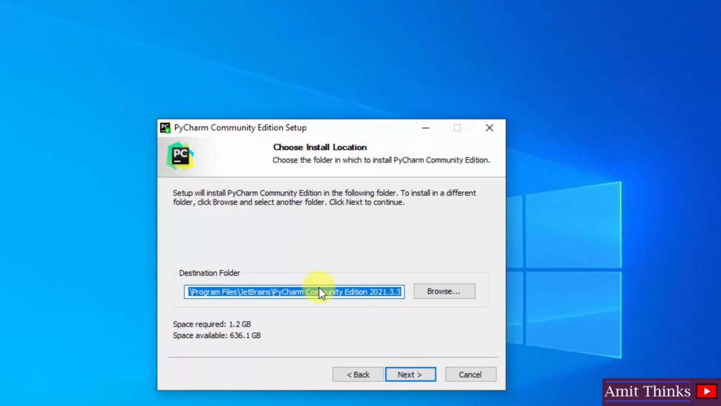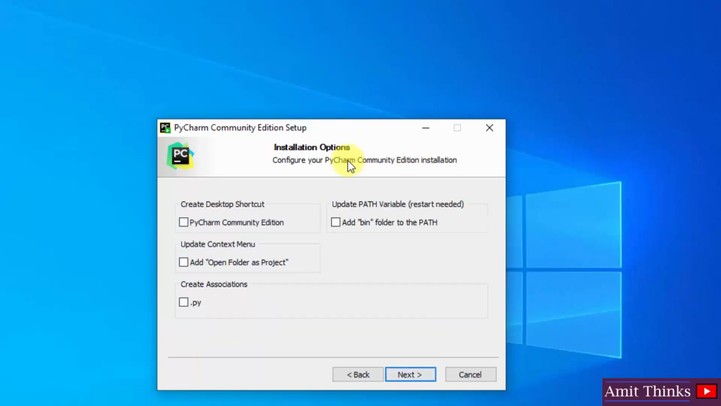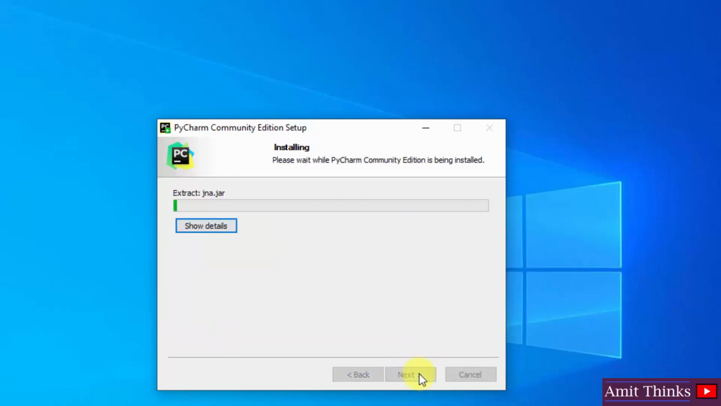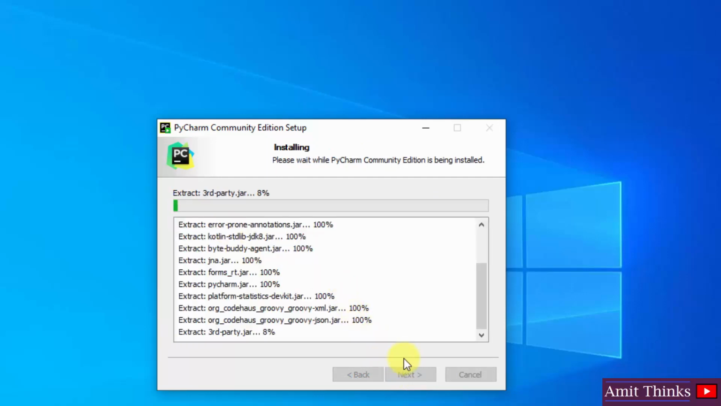Here you can see the installation location is visible. PyCharm will get installed in the program files and JetBrains folder. We will see this later. It will take 1.2 GB. If you want to change the location, you can click on browse. I'll click on next. The location looks fine. The default is fine. Here you can see the installation options are visible. Here you can create a desktop shortcut. You can also add open folder as project. You can directly open a project in PyCharm. And that's it. Click on next. It will also create a start menu folder. Click on install. It is installing now.